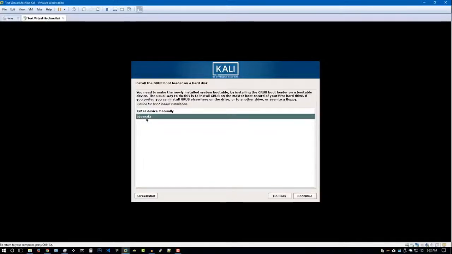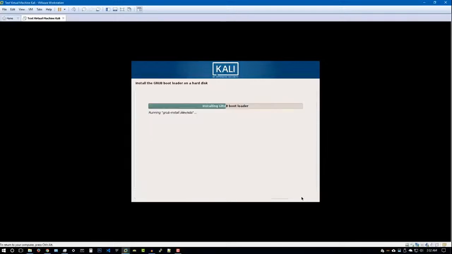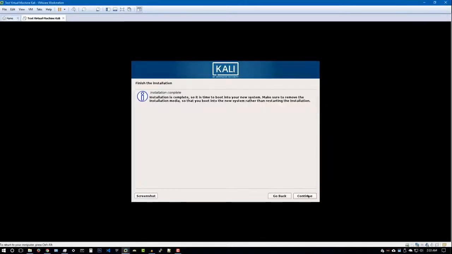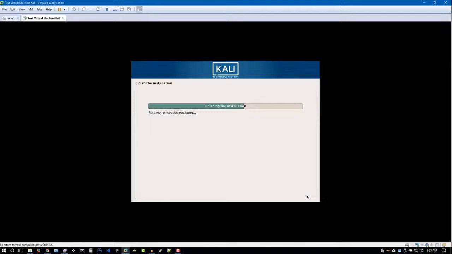And it's going to ask you for the device. Of course, ours is the storage device A. So I'm going to hit continue, and it's going to continue installing the grub bootloader. So I'll get back to you when this is complete. Alrighty, so once it's finished with the installation, it's going to ask you to boot into your new system, and that's what we want to do. So I'm just going to hit continue, and it's going to finish the installation. It's going to get rid of the live packages because we don't need them anymore, and this shouldn't take too much time at all.